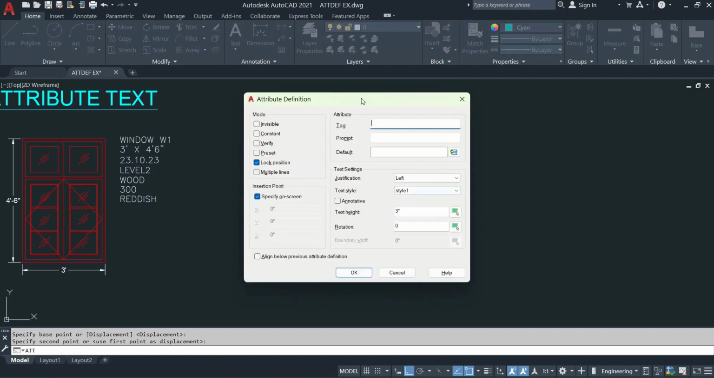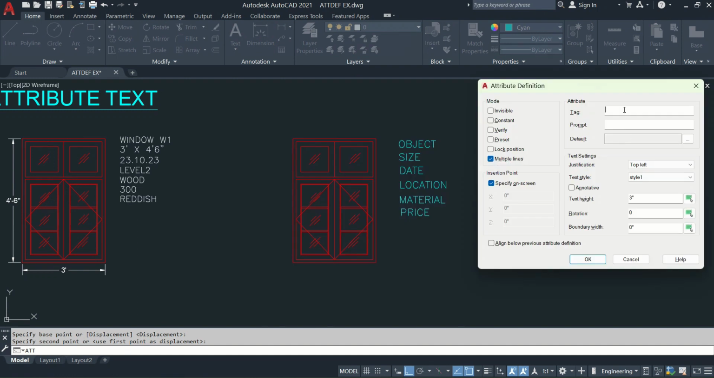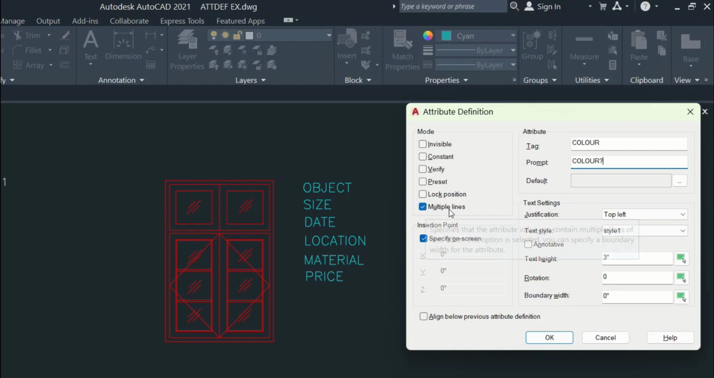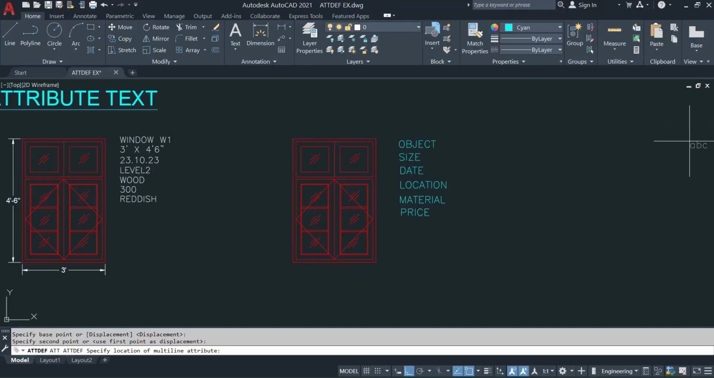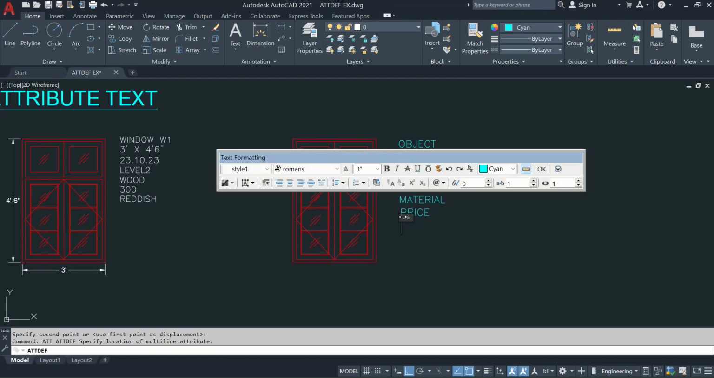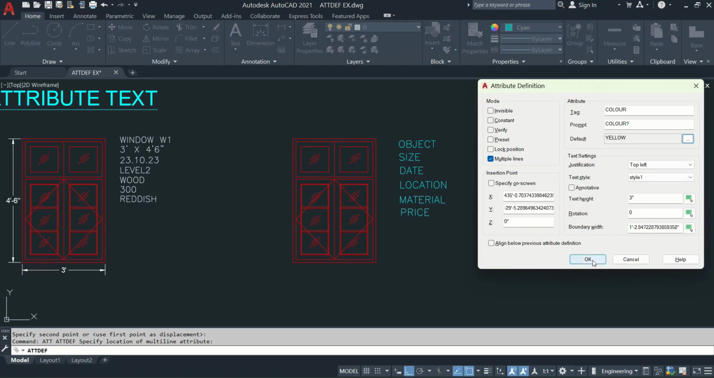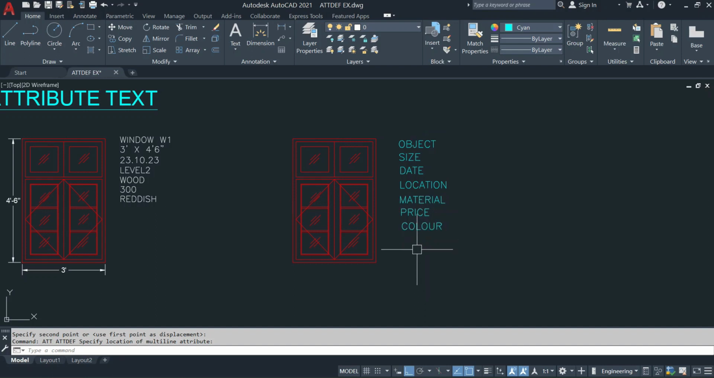The last one, I'll click on multiple line. Then there is color. What kind of color? Here I cannot type because I click on the multi-line, so I will click on the rectangle box. Type yellow color. I will click on OK. Then I will click on OK. So I already created all information here.